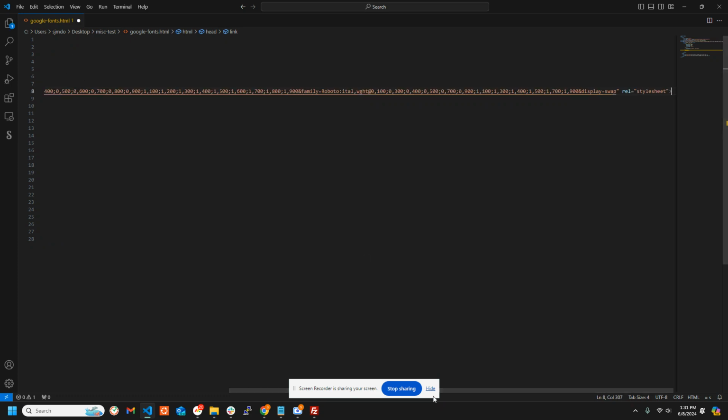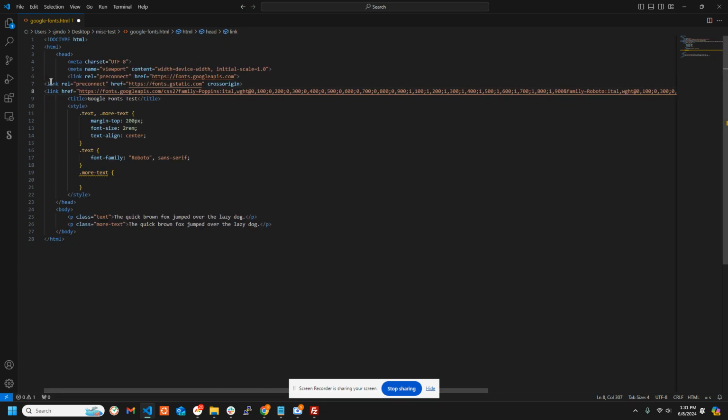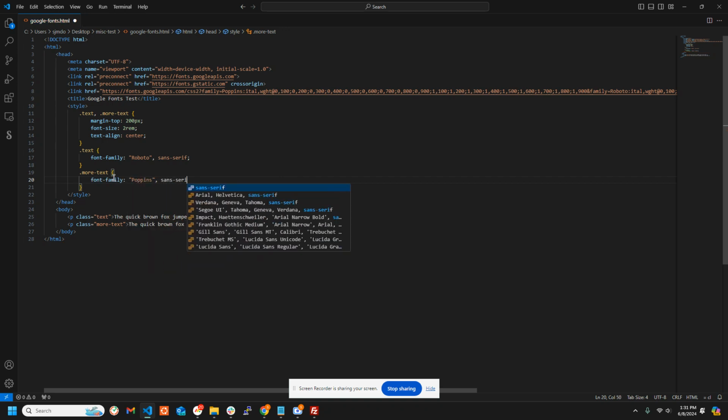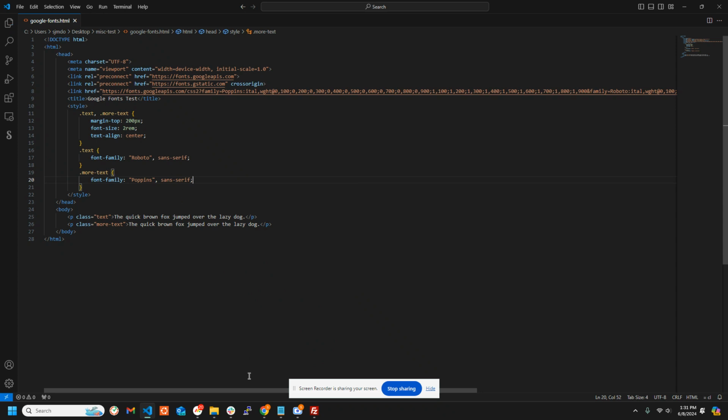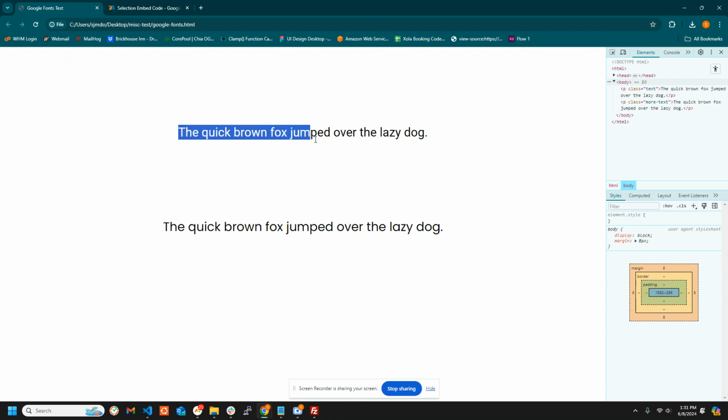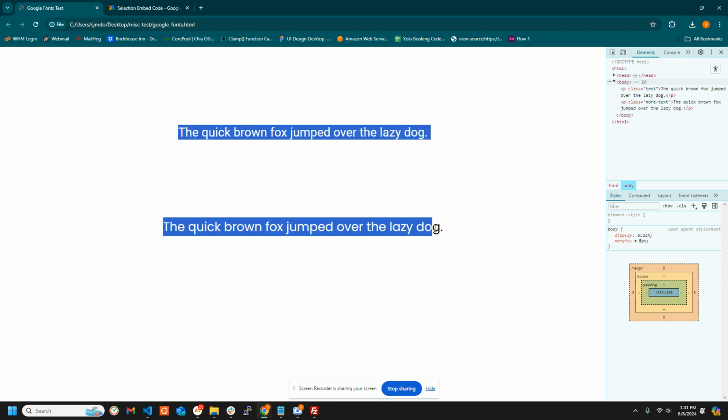So we'll just copy this code, and we'll go back here and replace the code that we used before. And we do this if we want to use multiple fonts. So now I have Poppins and Roboto loaded in. I'll give our second element, which is class name more text. So your class equals more text. In our CSS, it's dot more text. So we'll give that a font family of Poppins. And again, a fallback font. And then we'll reload our page. And now this first sentence is Roboto, the second one is Poppins.